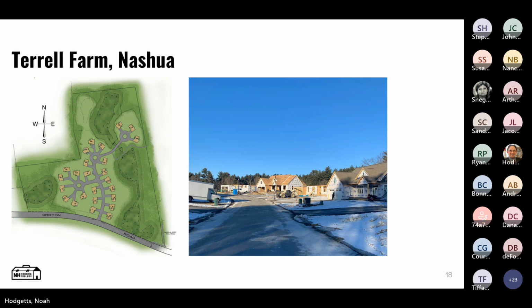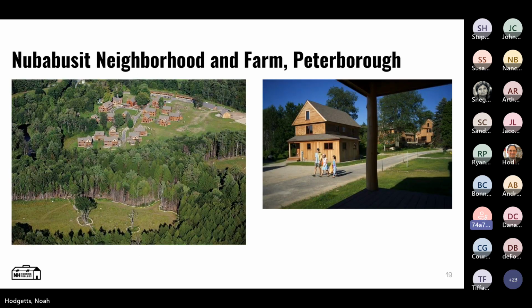So we see a lot of examples of larger footprint cluster developments, and certainly a lot of cluster development laws on the books that require large land parcels. And this is one that I think, it's not a small site, but it's also not an expansive one. Next slide. This is a cool one from Peterborough.